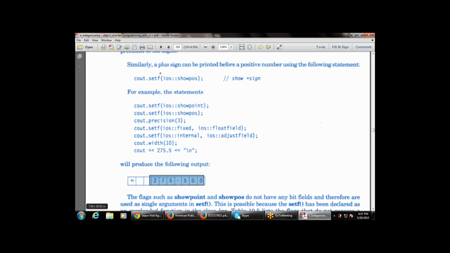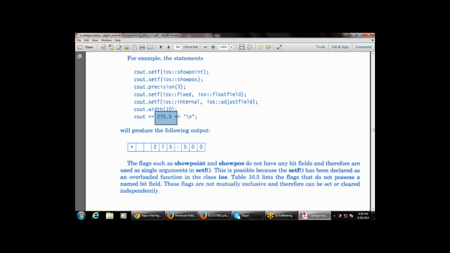So this is the left, that is the plus. Then there are blank cells or blank columns. Why? Because this is internal. Then 275.5000, this is showpoint, showing the trailing zeros, and the plus sign is also used. Why? Because we used the show positive sign, right? This is 275.5000. This is displayed as it is. So we are using multiple flags, multiple format parameters in this statement.